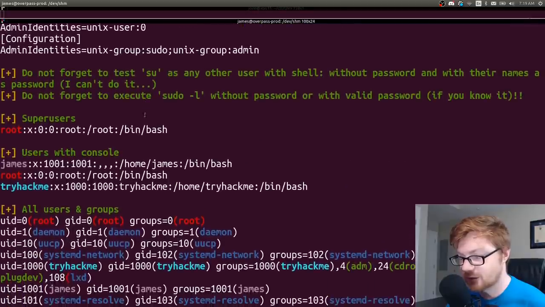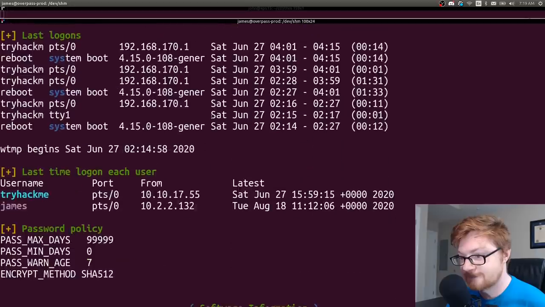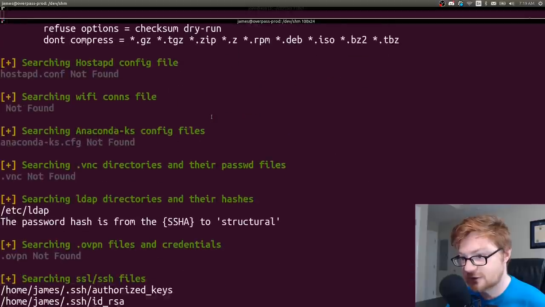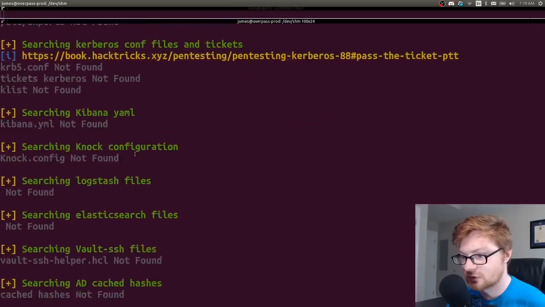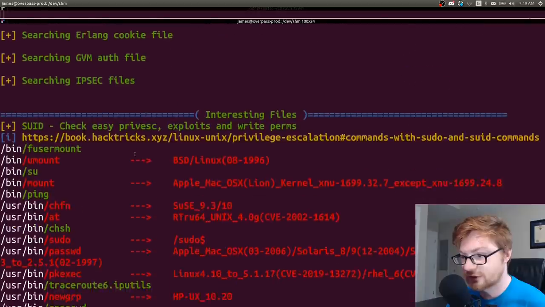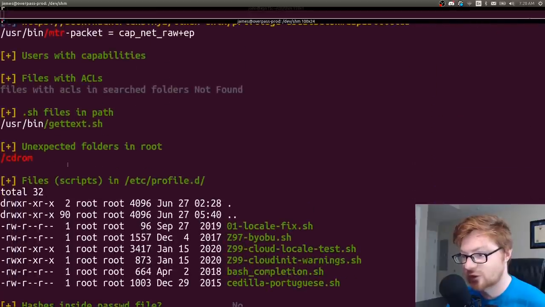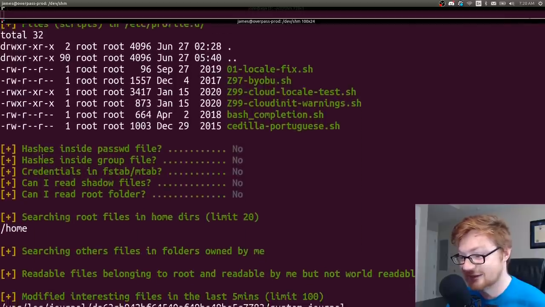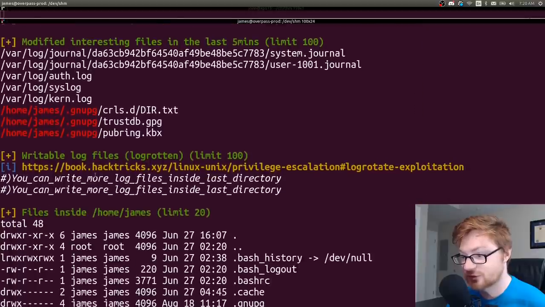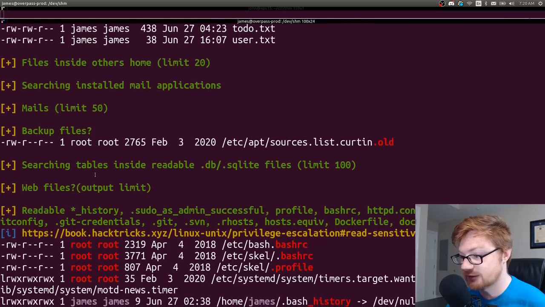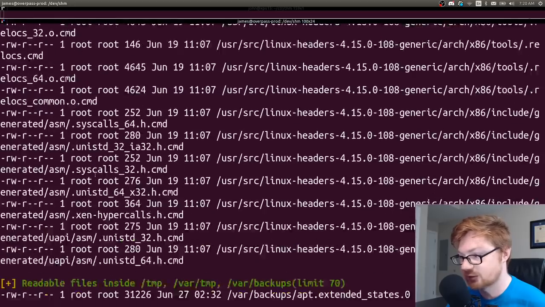Super users are root. Yep. Okay, TryHackMe looks like. TryHackMe has a lot of privileges. He's in sudo. Blah, blah, blah. Rsync stuff. Possible private keys. Yep, we found those. We have those. Cloud init files. SUID files. Nothing stands out to me. Capabilities. Weird to see a CD-ROM file. Okay. Modified interesting. Oh, GPG stuff. That's peculiar. Writable log files. Backup files. All hidden files. There's a lot in here. Whoa. Okay. I don't need to see all that.